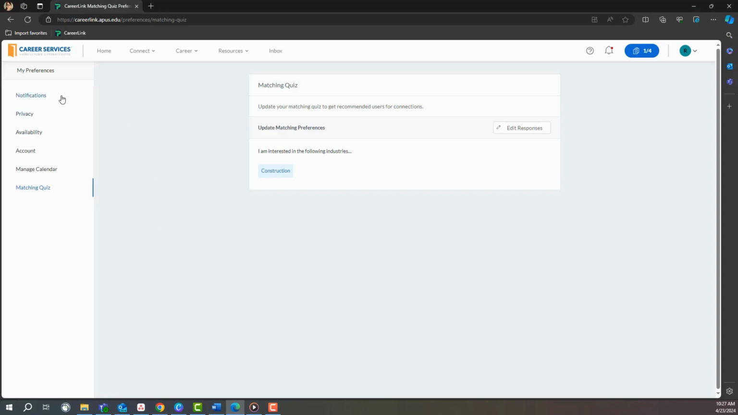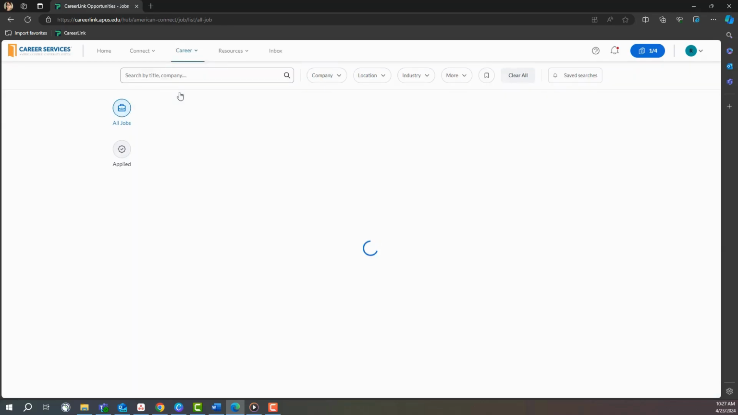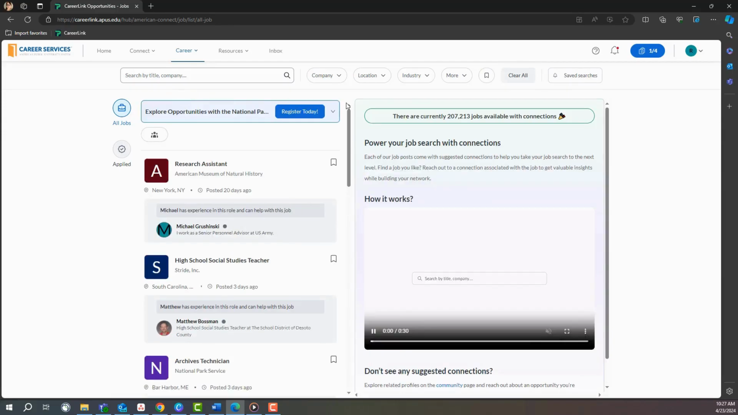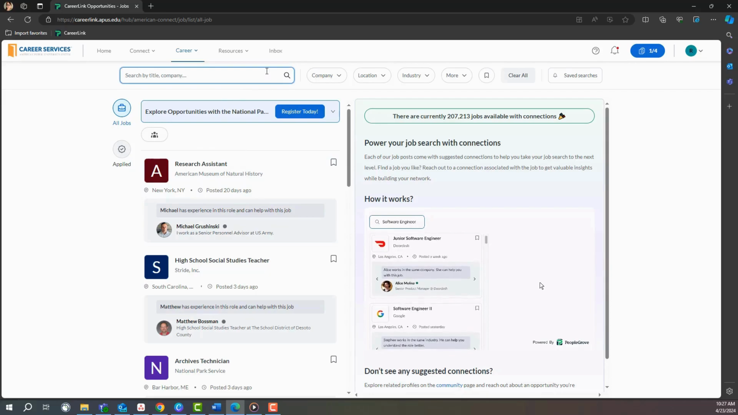Add your phone number under SMS so you can receive notifications when someone asks you to connect, you have an upcoming meeting, or when you have a new message. Make the most out of your job board experience by reviewing the How It Works video. Network with users who appear to have similar jobs or work with employers that are shown on the left-hand side of the screen. And narrow down your search by using the preferences at the top of your screen.